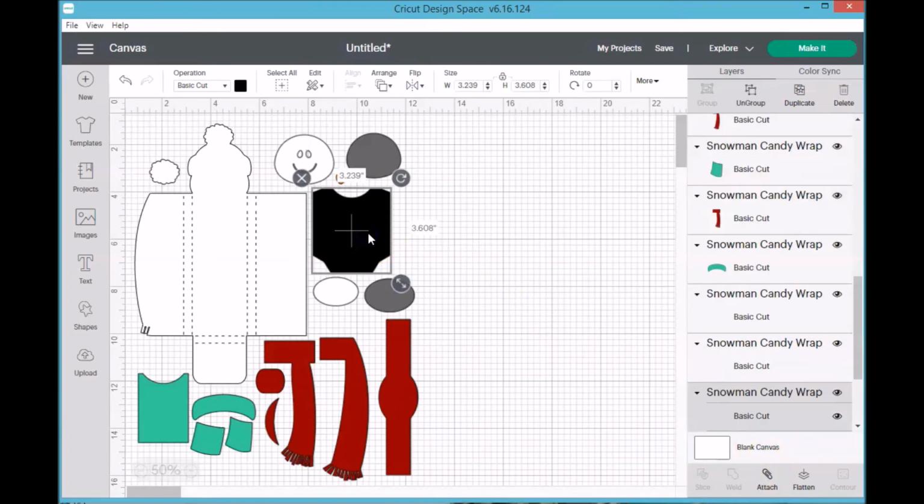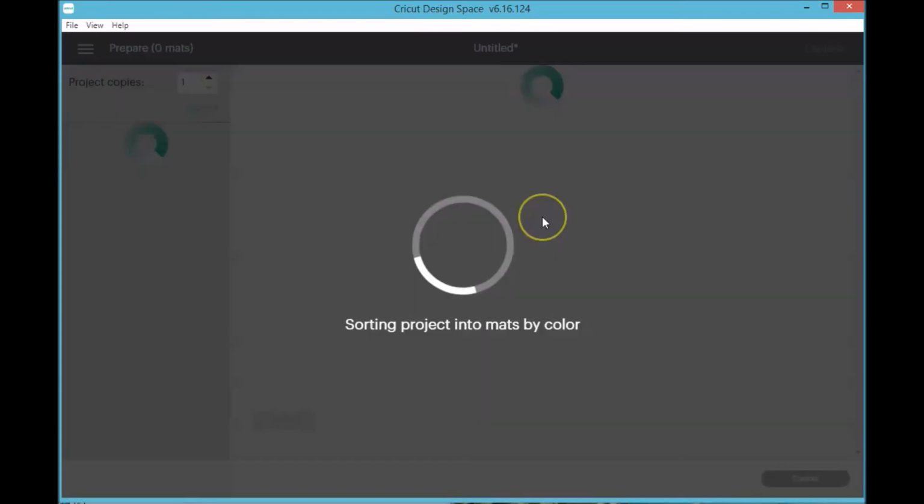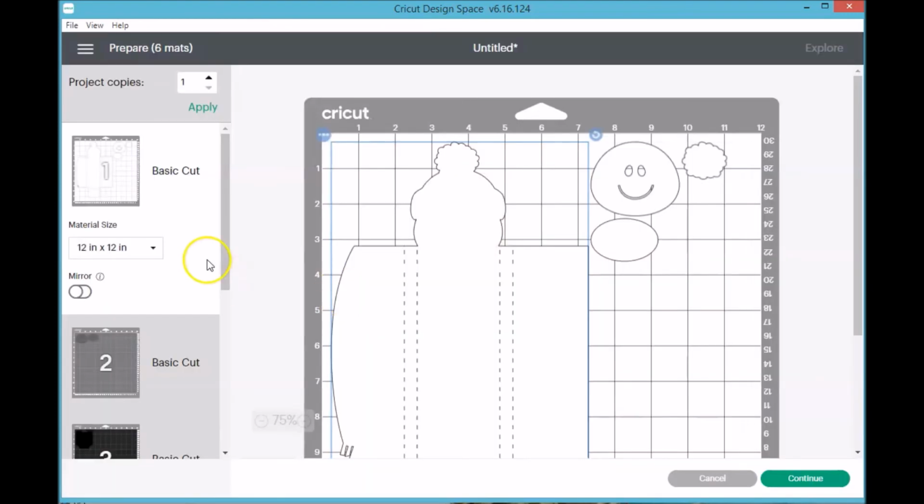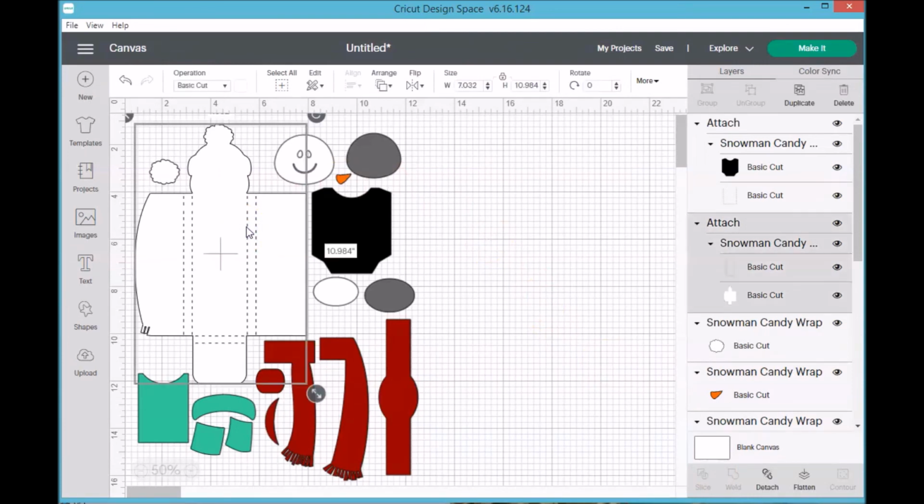I'm going to do the same thing with the gift card pocket. I select both of those, and then I click attach. Now when these parts go to the different papers here, you can see that the dashed lines stayed with the background. And that's how you make sure that your score lines stay with the background piece. It's simply use the attach tool, and you'll find it down here in the right corner.